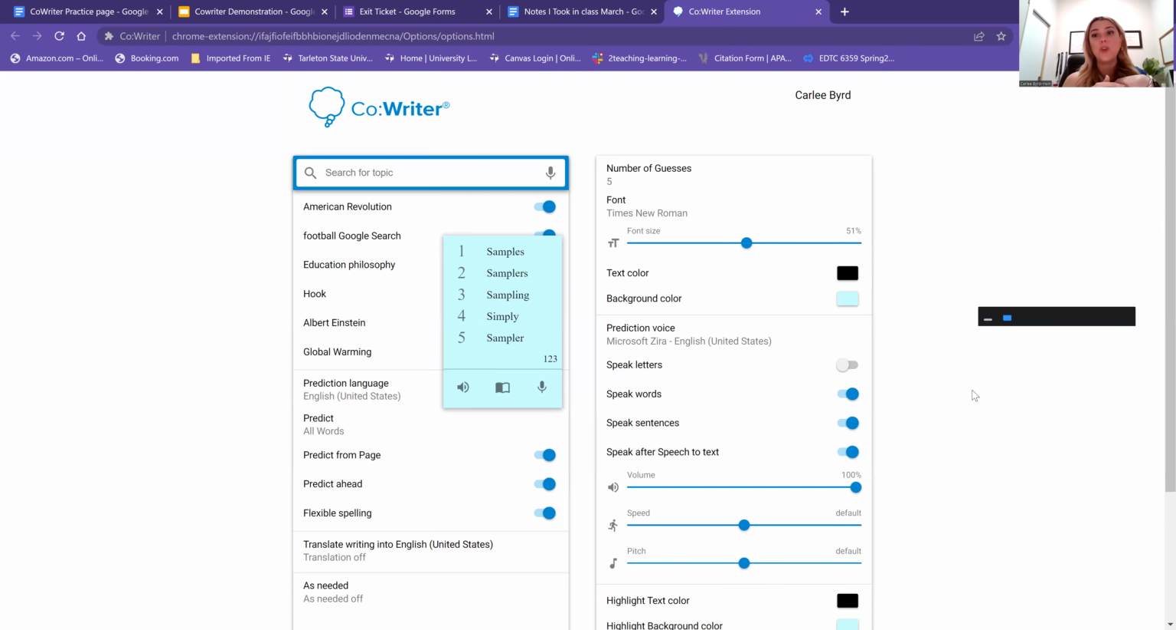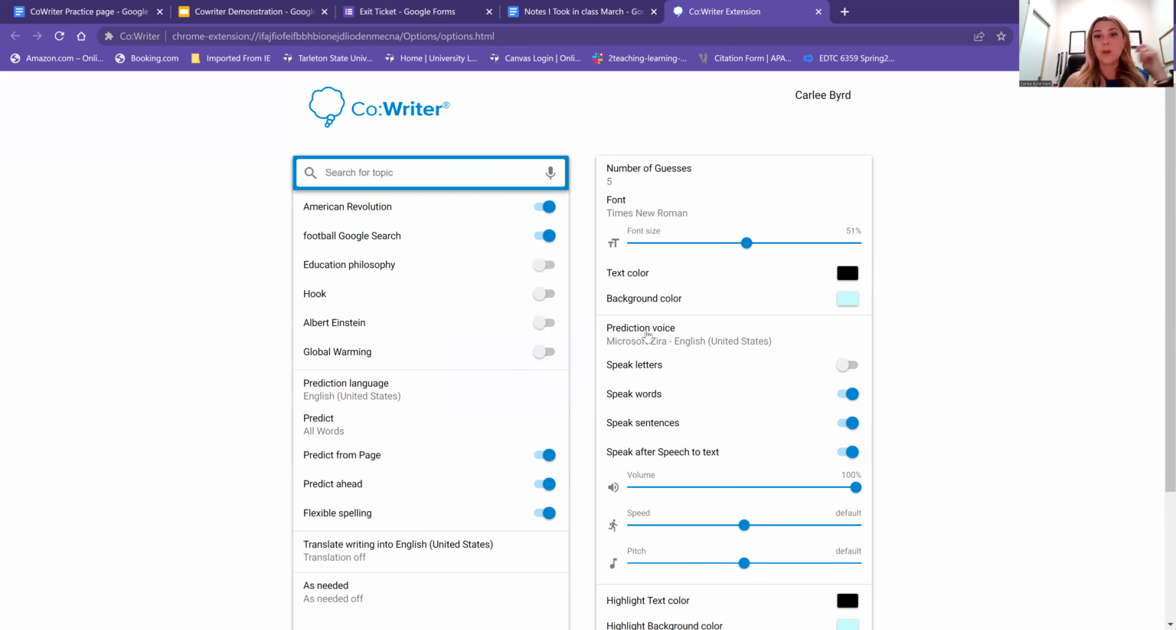This is great for students who have dyslexia or need an extra accommodation with a colored overlay to help them concentrate on their screen. Another thing I really like about this is you can choose the prediction voice. I have whatever the standard voice is, but you can have others. I always prefer a female voice.